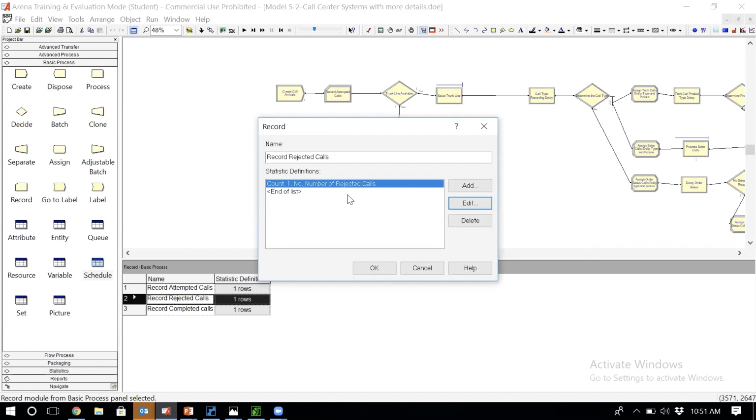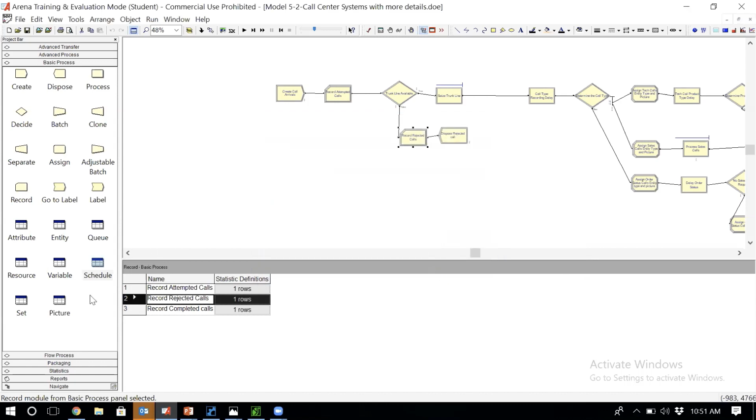For every hour of this 10 hour period, I want to have a counter that tells me how many calls were rejected, right? So for that, I'm going to define something that we call a set. We haven't defined a set before. What is a set? A set is a collection of similar items.